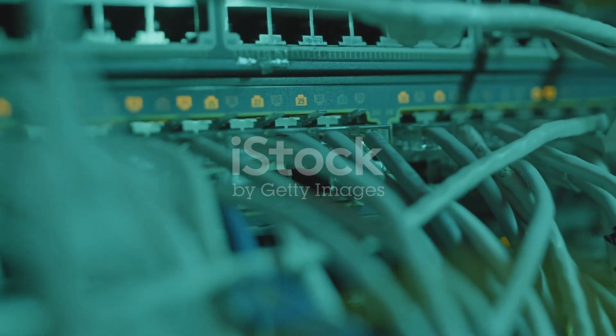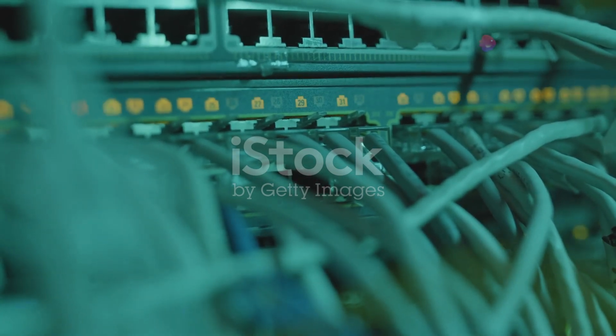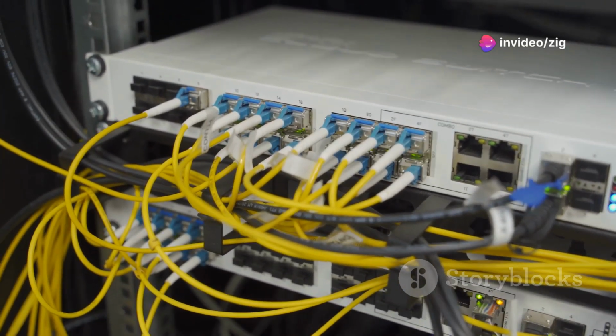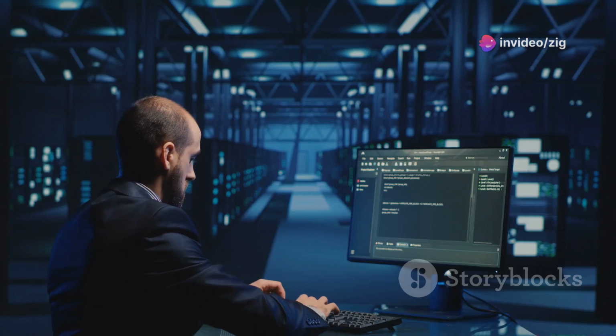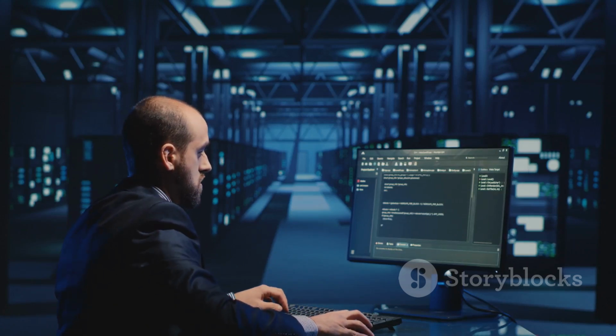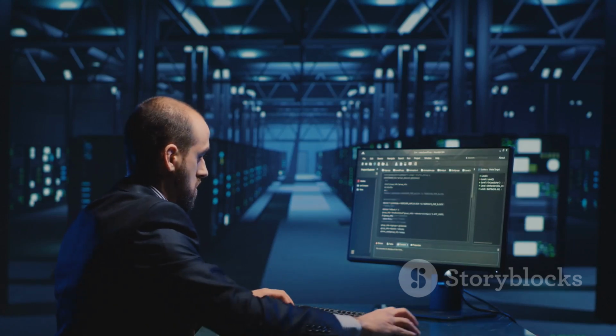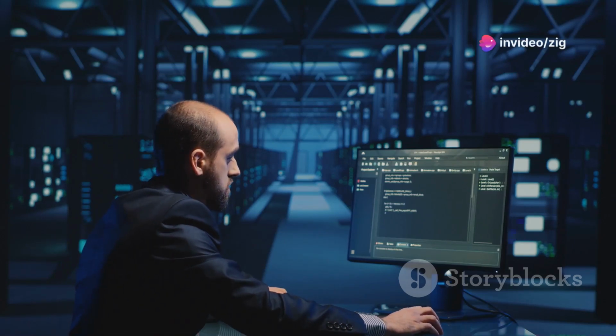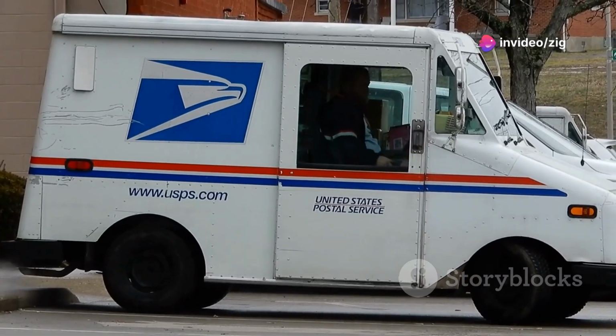Network layer. Routing data packets across networks. The network layer deals with routing data packets across multiple networks. It determines the optimal path for data to travel from source to destination, using logical addresses like IP addresses. Think of this layer as the postal service.